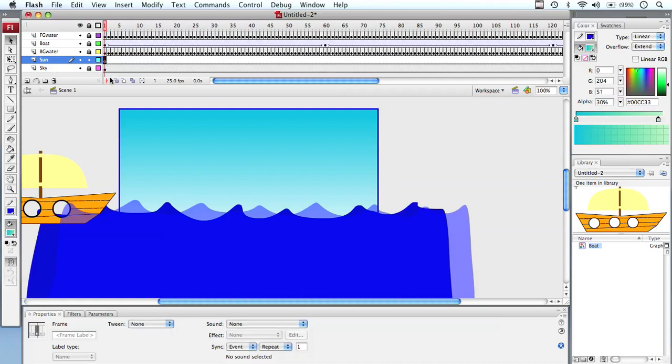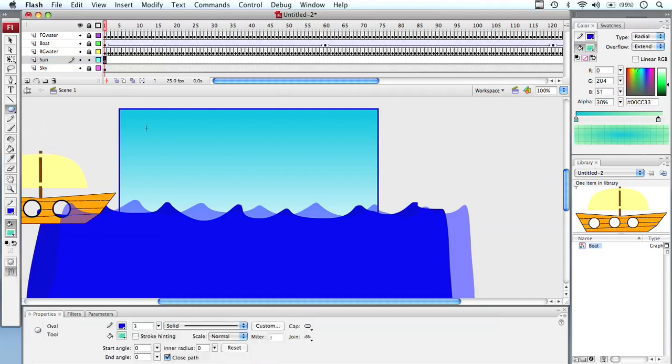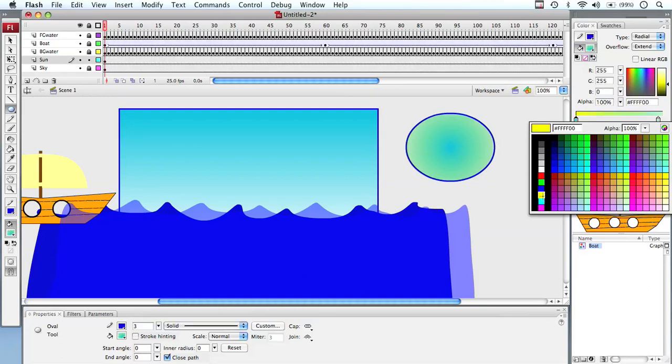Now in the previous one we dealt with a linear fill. In this one here we're going to deal with what's called a radial fill. Radial fill is a circle sort of tool, so I'm going to come across to the circle. When I draw this, you notice it's darker in the middle and lighter on the outside. Probably need something that looks more like the sun, so I'm just going to change that to a yellow.